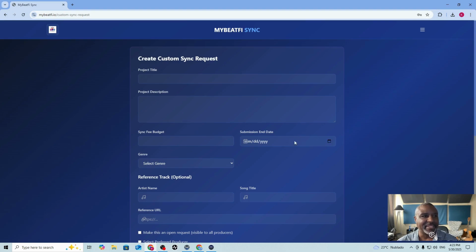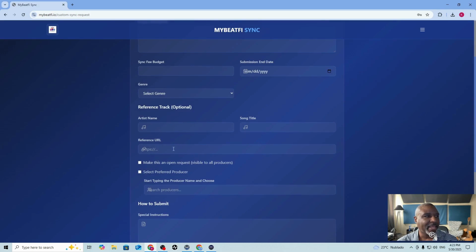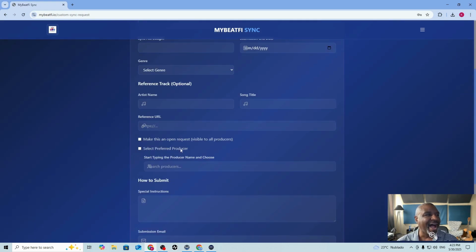I did fix the submission date backgrounds or whatever. The reference URL background is fixed now, so it's not white with white font, so you can't see it. I did fix the select preferred producer. Wasn't working the way I wanted. I wanted this to be a drop down and you just select the producer that you want, but it didn't quite work that way. So it says start typing the producer name and choose. So you'll just start typing in like Knock Real Beats, KNO, and all of a sudden Knock Real Beats populates.